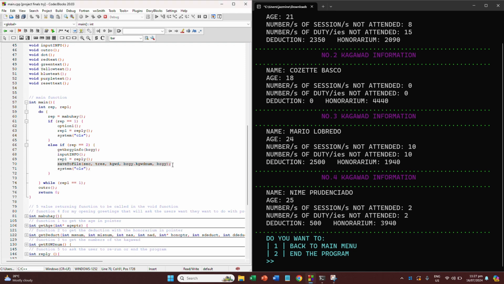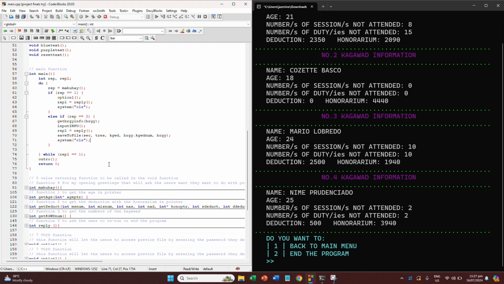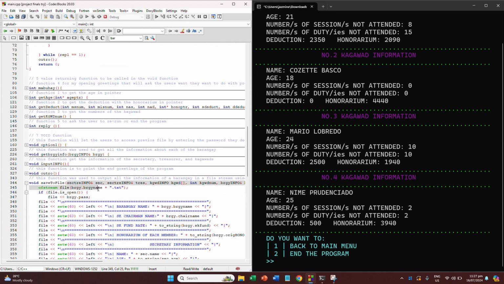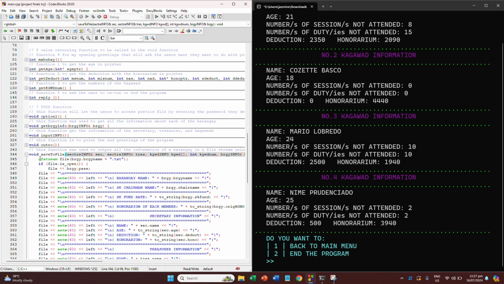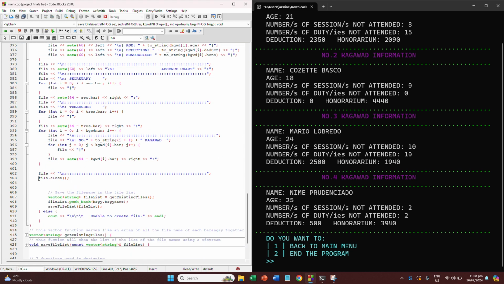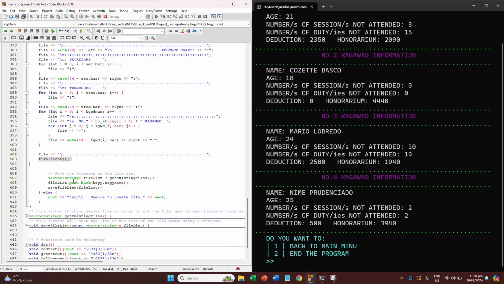Now let's have the save to file function. The function uses the three structures as its parameters and uses ofstream that will input data to the file stream of each barangay, wherein each file will have the barangay name as its file name. At this part, we just need to open the file, then close it to successfully input the data to the file stream. Then that's all of the code.